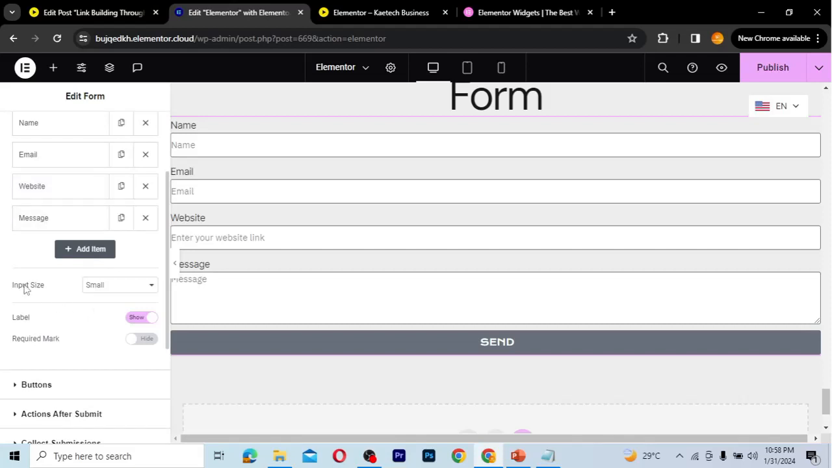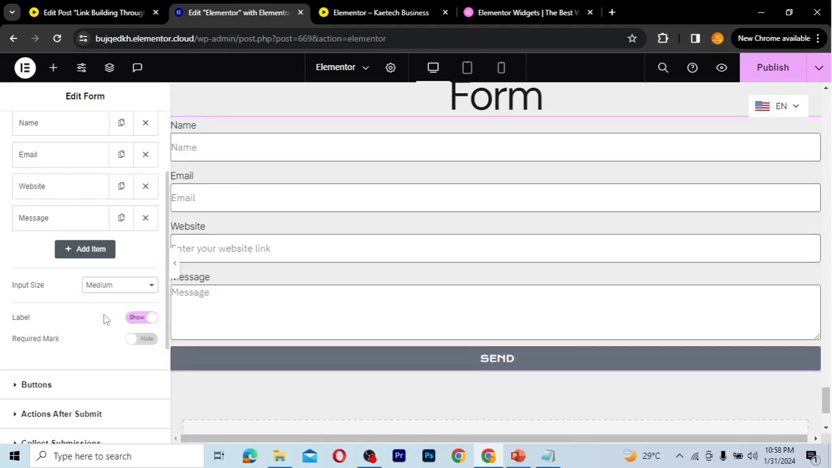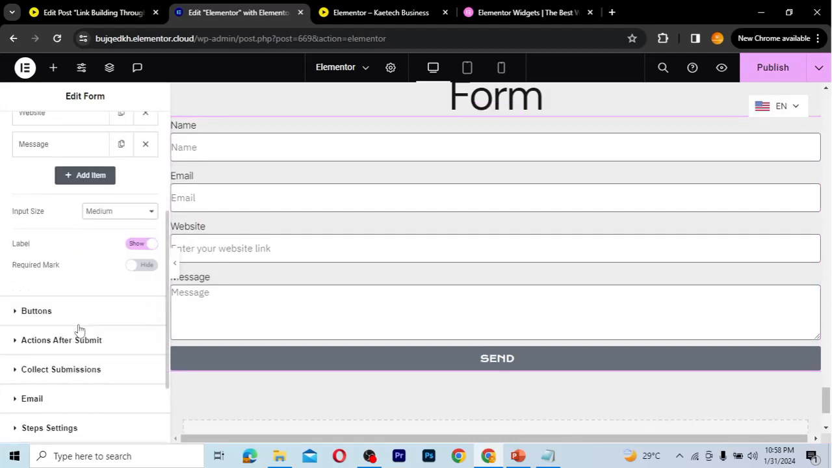Now the input size, the size of this one, you can decide to change it to any size that you want. As you can see over here, we have small, medium, large, extra large. I'm going to go for medium over here and see how it looks. So this is how it looks. It gives you extra space to breathe. So that is it.